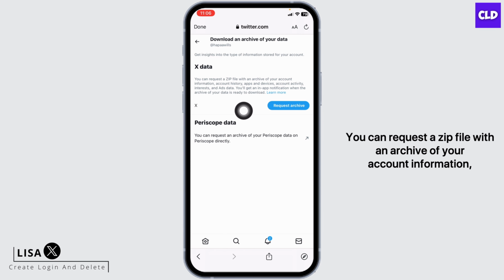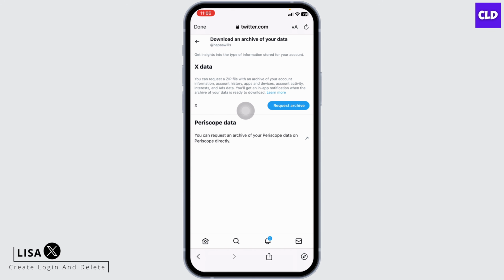You can request a zip file with an archive of your account information, account history, apps and devices, account activity, interest and ads data. You will get an in-app notification when the archive of your data is ready to download. So what you have to do is tap on this option of request archive, and when your data is ready you will get the notification within the app.